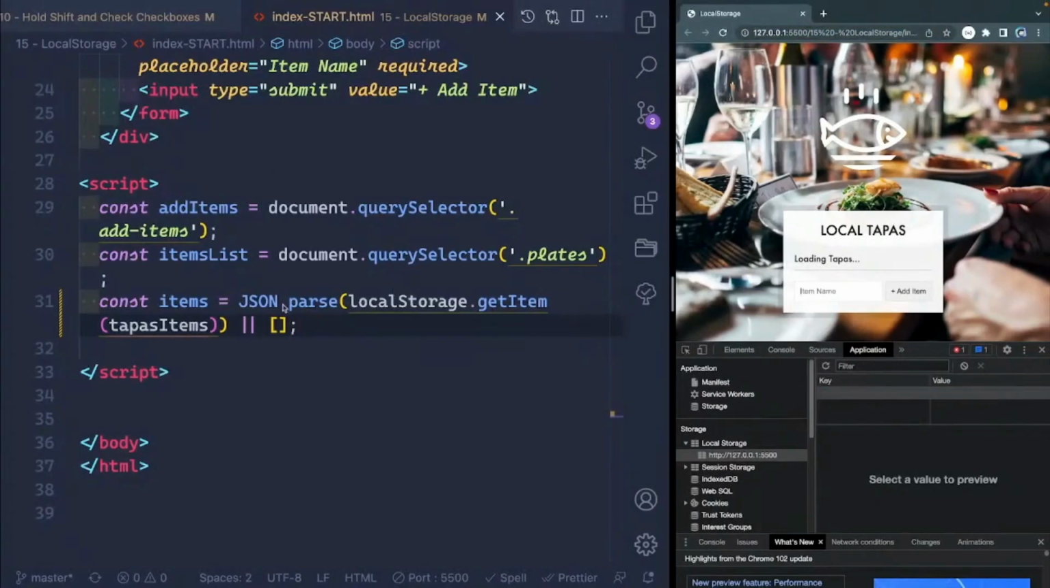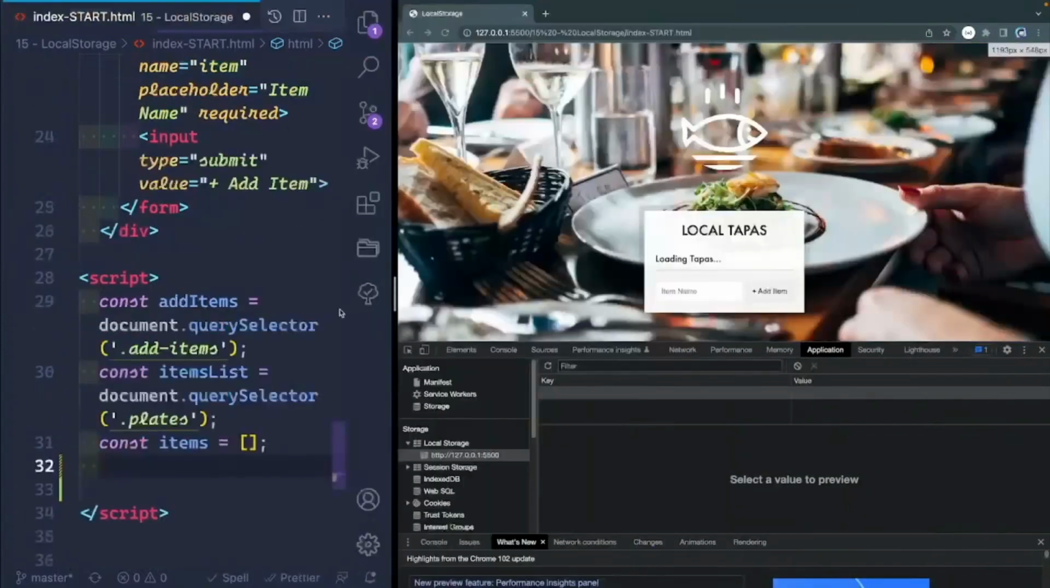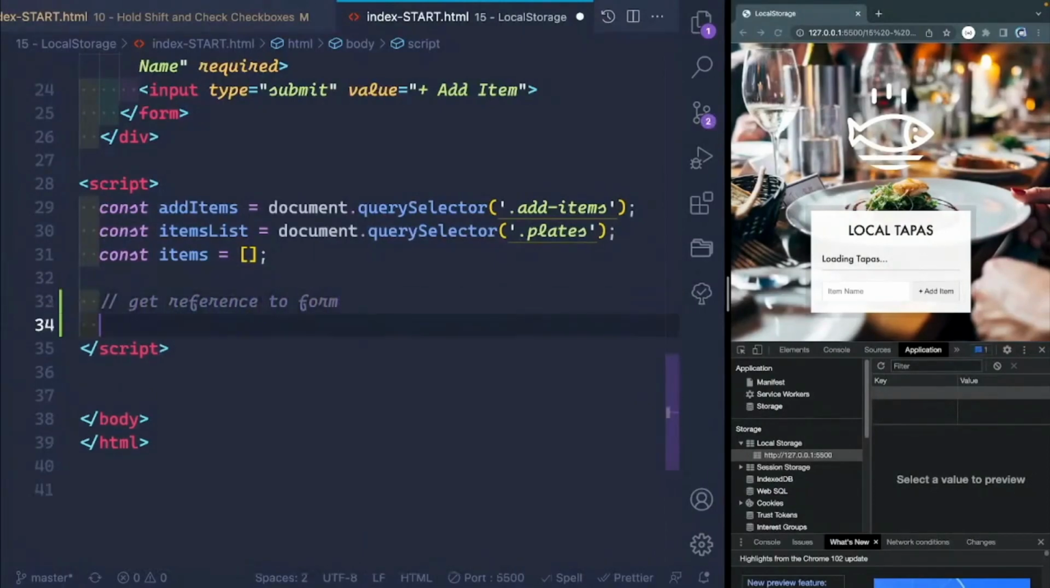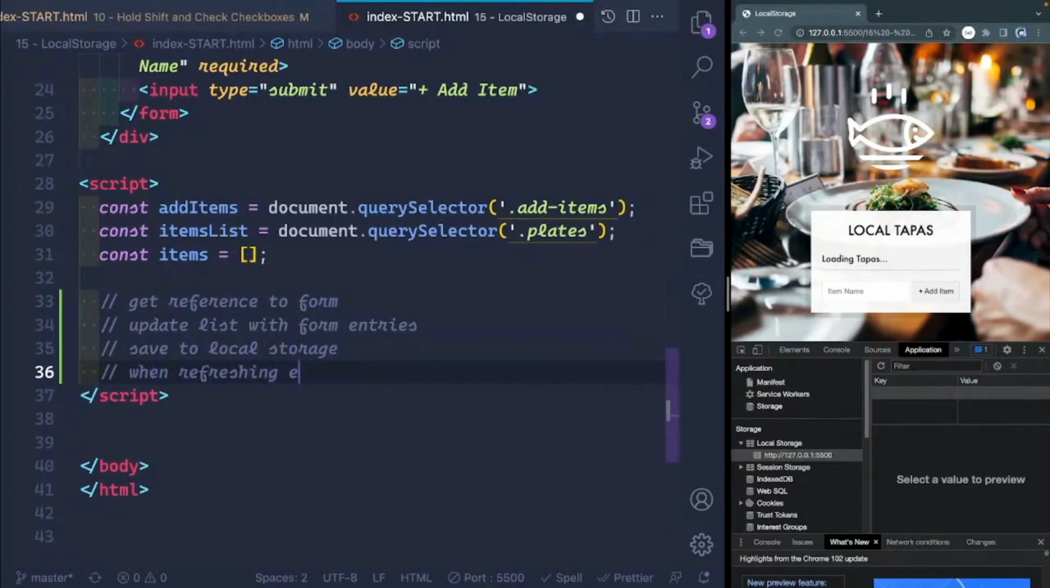Wait, do I need to do that? Why don't I just leave this how he had it? Because this was kind of the boilerplate code. Let's go from there. So the first thing you need to do is to grab reference to the form. So let's kind of think through this. Get reference to form. And then I want to update list with form entries. And then save to local storage. And then let's do something about, like, when refreshing, get from local storage.